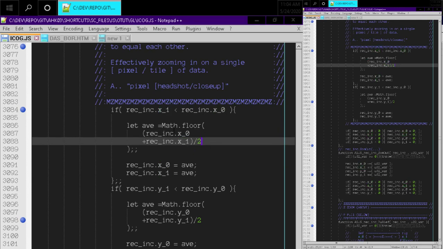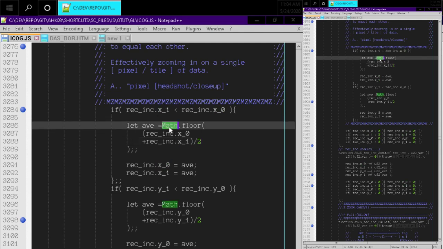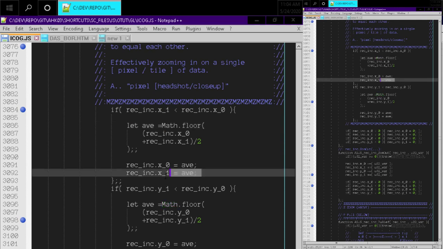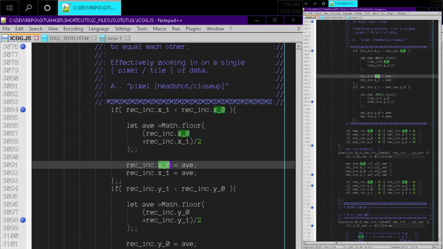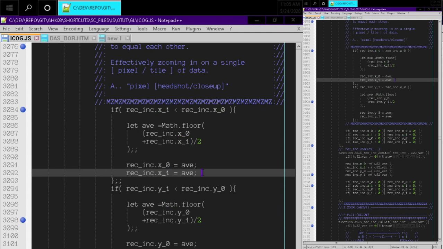Then these rectangles are supposed to be unsigned integer coordinates, and these coordinates are also supposed to be whole numbers. So we're going to math.floor this as well after averaging them, just to make sure that we haven't turned these into float coordinates. And then after that, x0 and x1 will now be coincidental. And so this is effectively zoomed in on 1 pixel. That's as far as we're going to zoom. And 1 pixel will eventually be 1 tile.